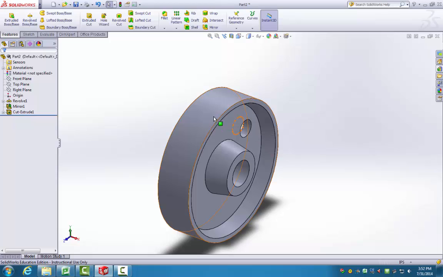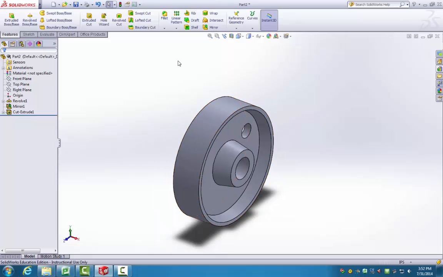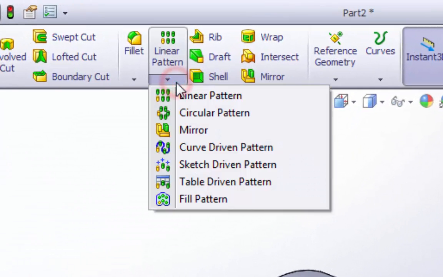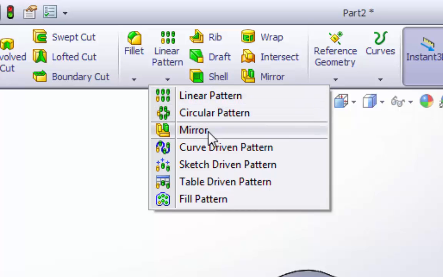Very simple. The next thing we're going to do before we finish the part is a circular pattern. A circular pattern is a subset of linear patterns. So we go up to the feature toolbar, and we click the little arrow down, and we can see that mirror is also in there, where we had used it before. But we're going to do circular pattern, and it's also possible to do other patterns: table driven, sketch driven, curve driven, linear, fill. You can play around with those on your own, but for the most part, most of what we'll do, we'll be using linear patterns, circular patterns, and mirrors.